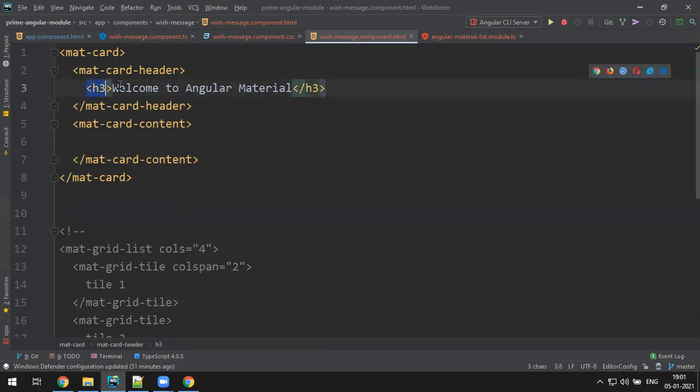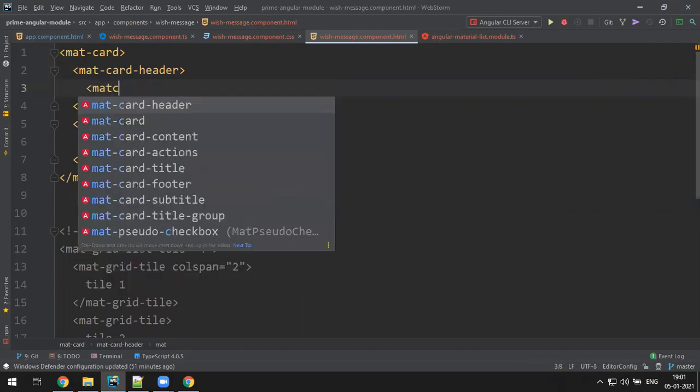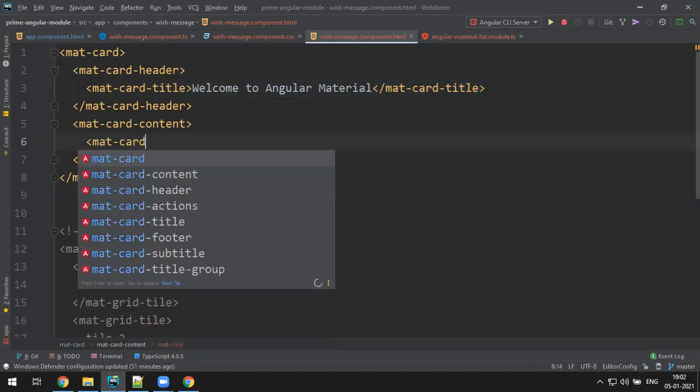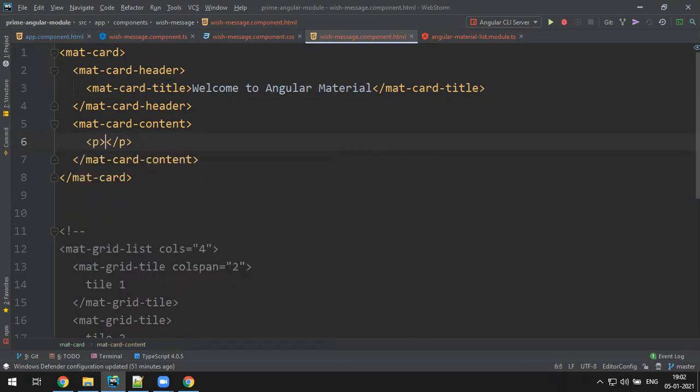Actually, mat card title, you can write here only. Instead of h3, you can do one thing. You can cut this and write like this. So mat card title, paste it. That's the title. And I think mat card subtitle is there. Actual content is the whole body. I just write a paragraph tag.